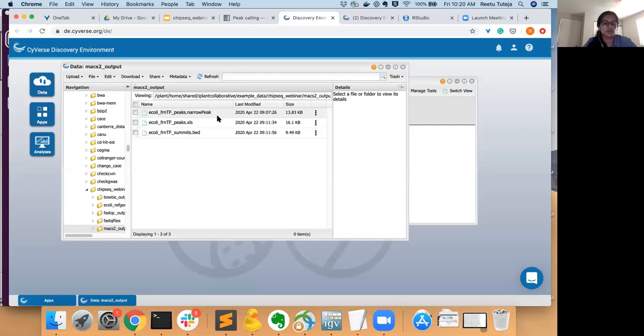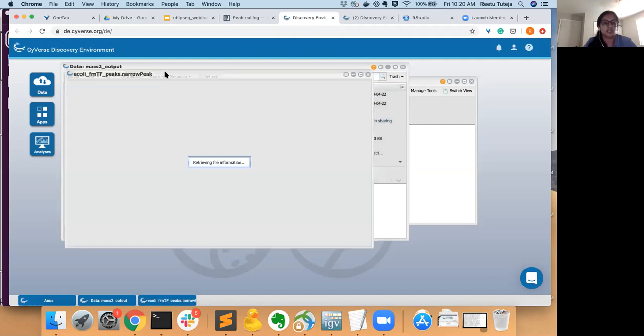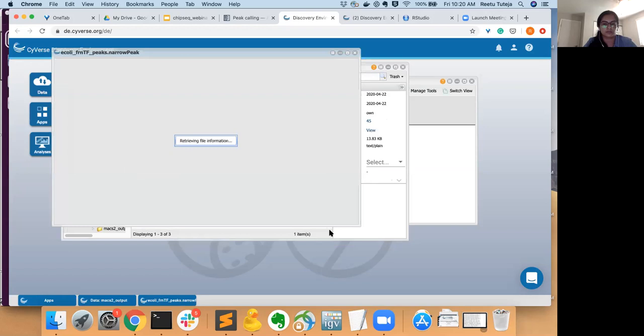For the transcription factors, the binding site is very narrow, but for histone modification, the binding site is covered across the gene body. So those are sort of broad peaks. So for MACS2, they provide a broad flag. So I'm clicking on this narrow peak file.